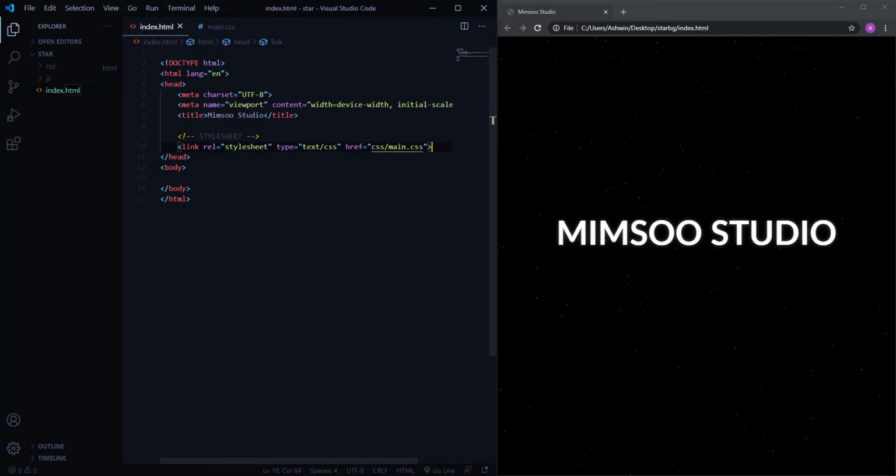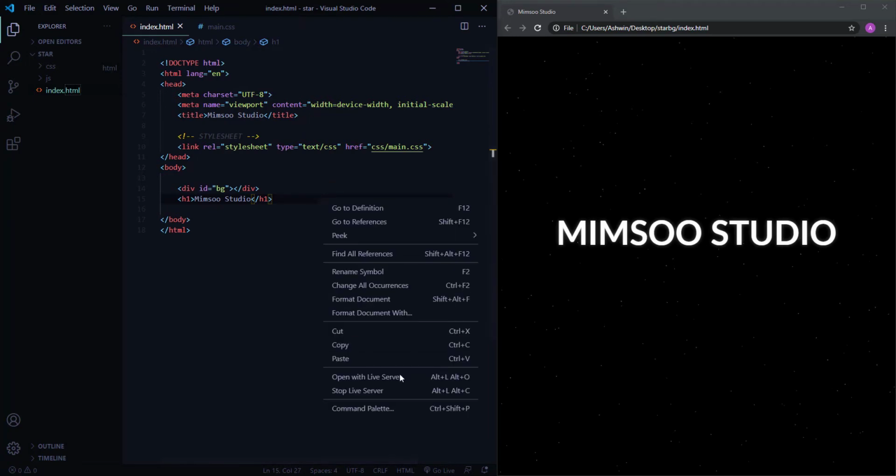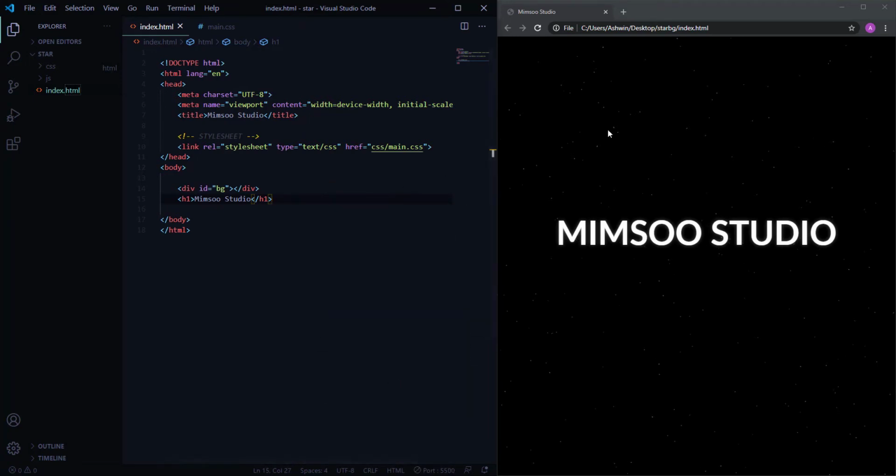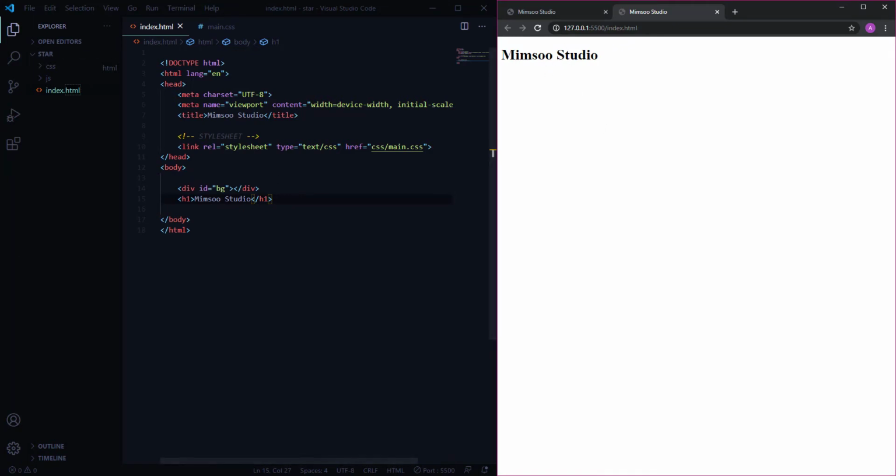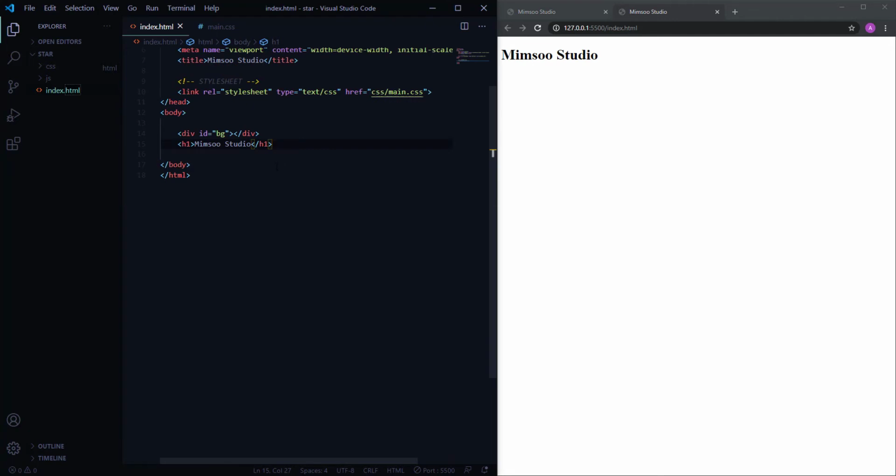That's done. And in our body, we'll create a div ID. Let's call it BG as in background. So this is where our star background will be situated. And let's do our text. There you go. So let's see how it looks. Very promising. And also, we would need to link our JavaScript.